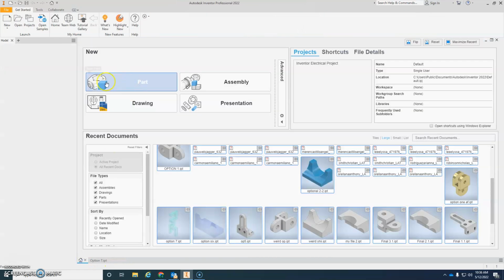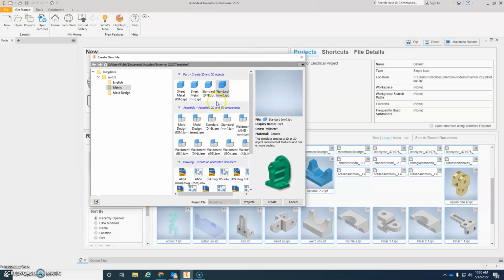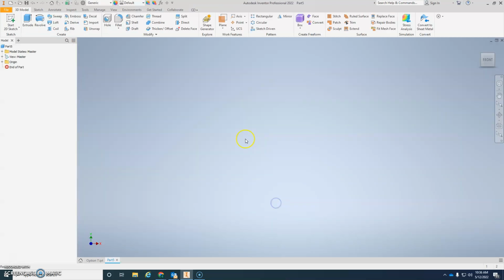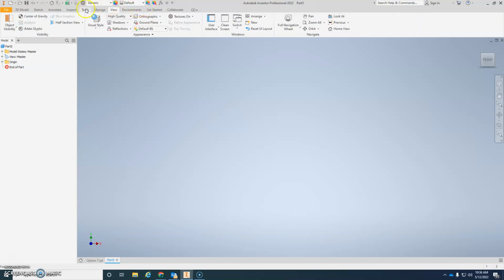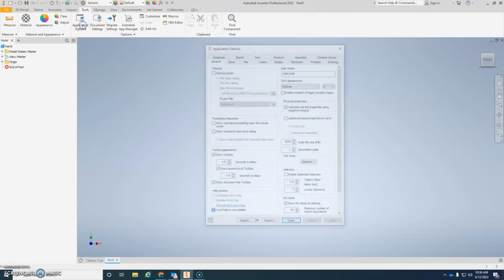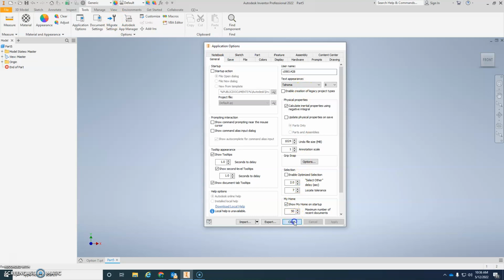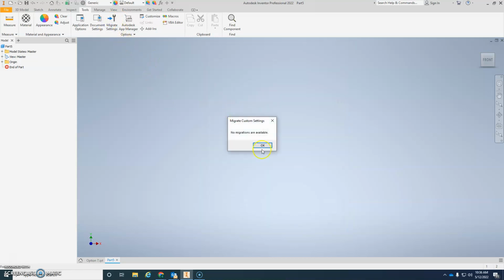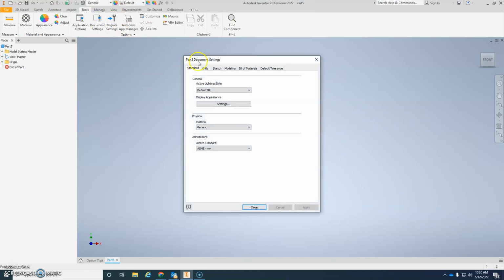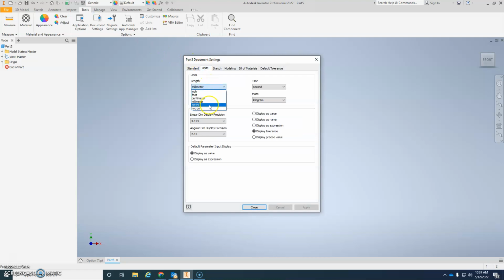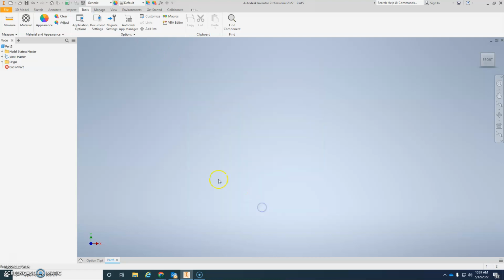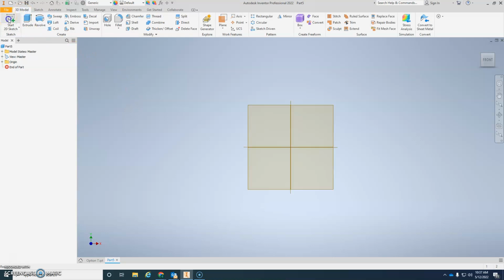Go back home and you're going to go to new part, millimeters, and create. I don't actually want to do millimeters for this one. I want to go ahead and do meters. Application, no, wrong one. Document, no. Document settings, units. Let's go ahead and set it just to meters. Apply, click close and OK. And then 3D model. We're going to start to sketch.